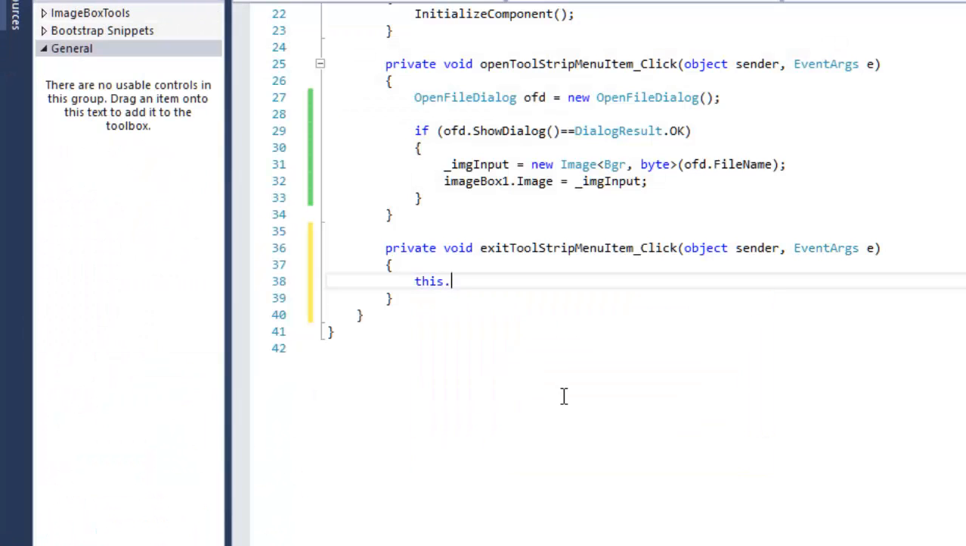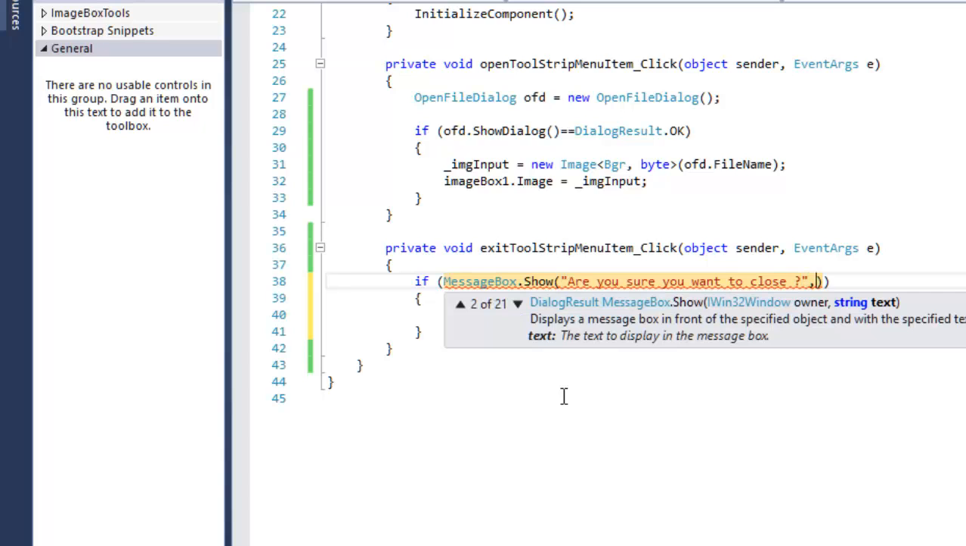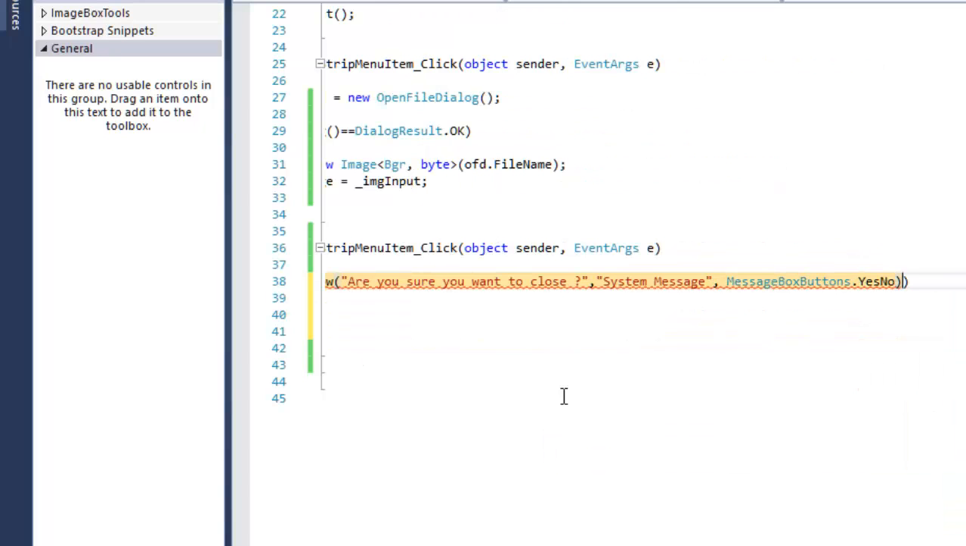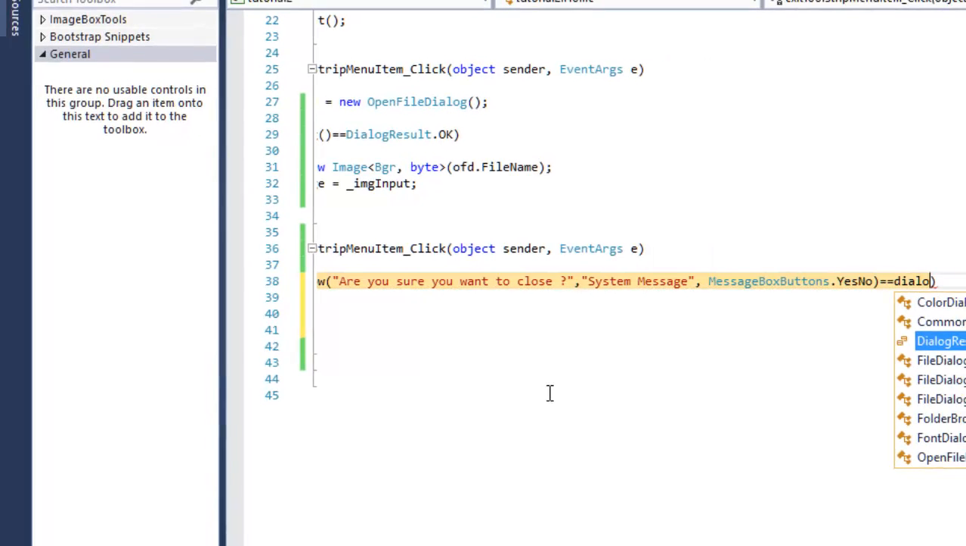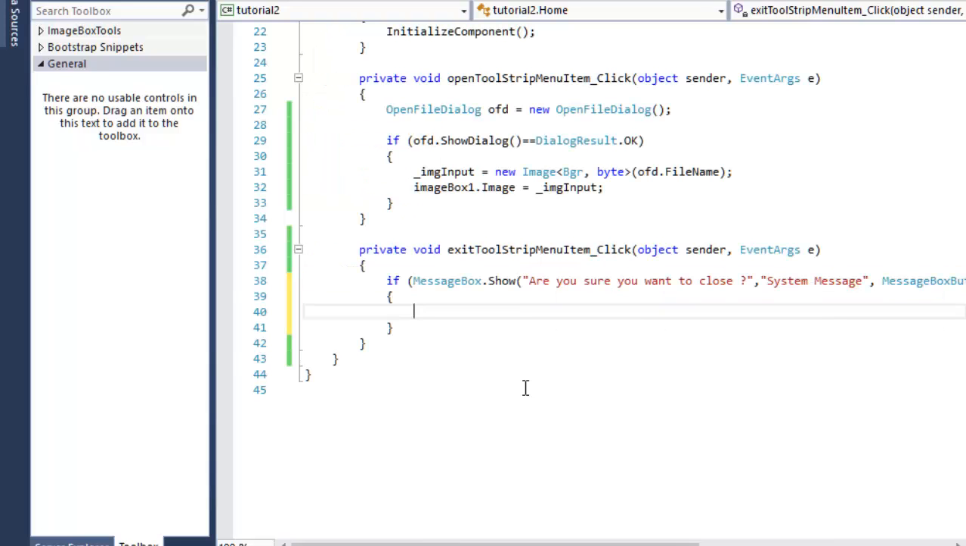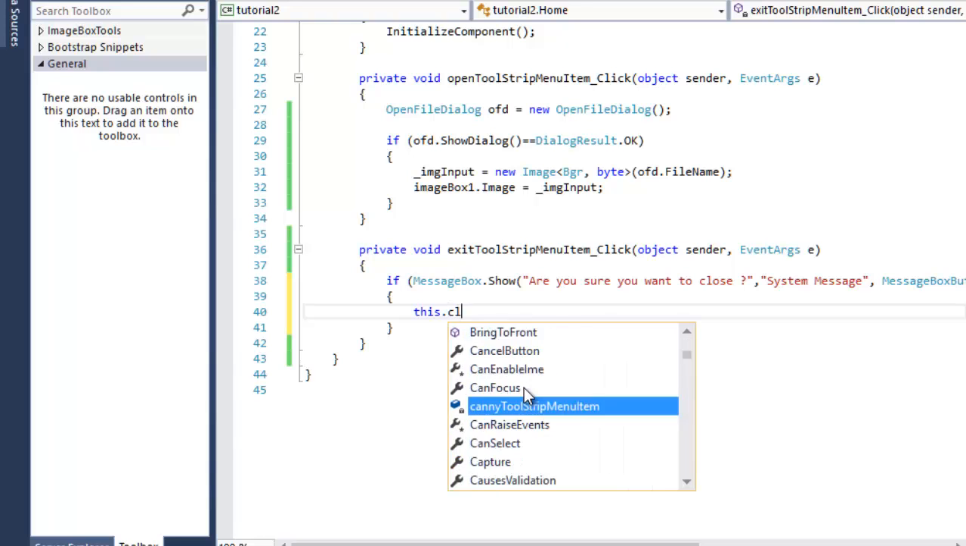Now for Exit, I just want to say this.Close, that's it. Or maybe you can optionally ask the user with a message box, 'Are you sure you want to close?' and this is the caption, 'System message'. And maybe you can also provide MessageBoxButtons.YesNo. If the result is equal to DialogResult.Yes, then we can say this.Close.